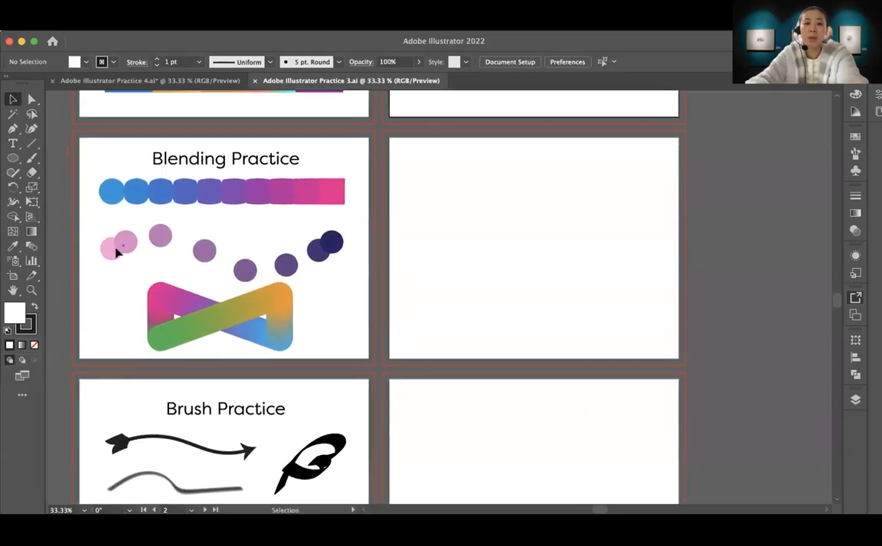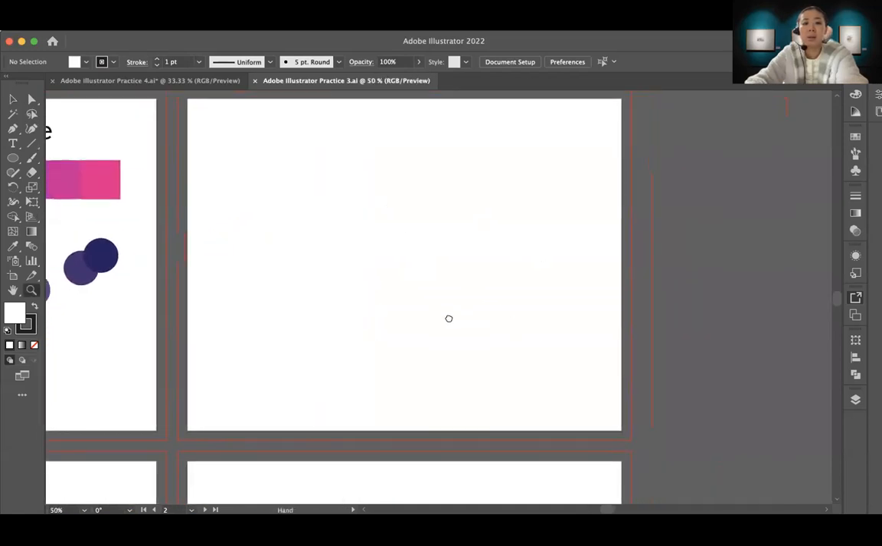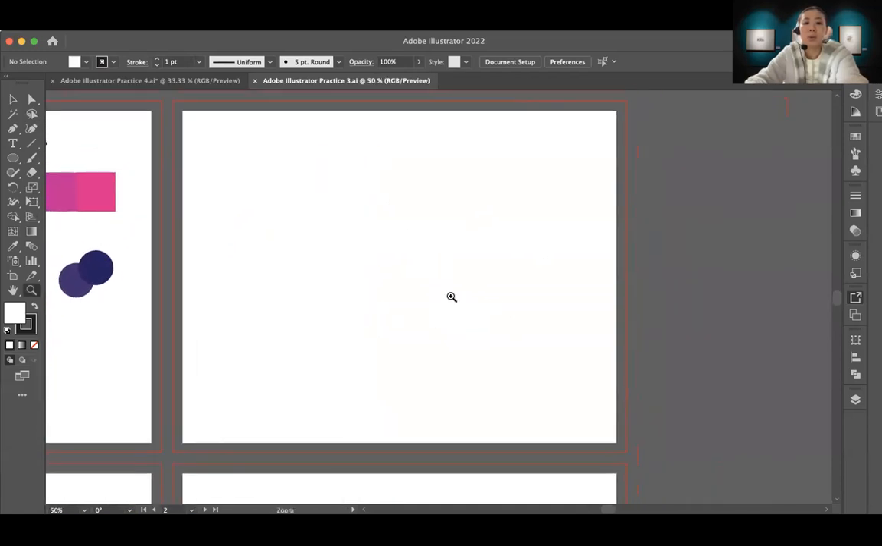How to make this, blend shapes on the organic lines. So let me just show it to you again.